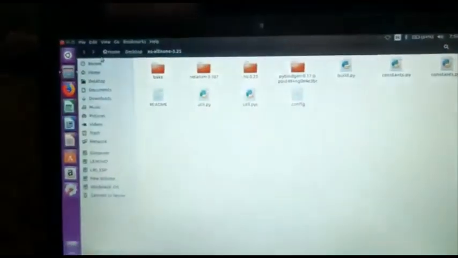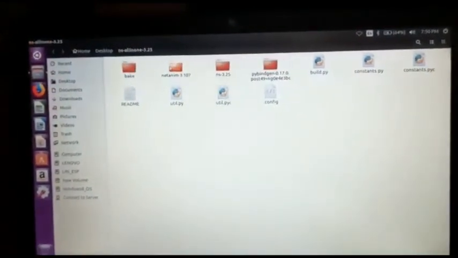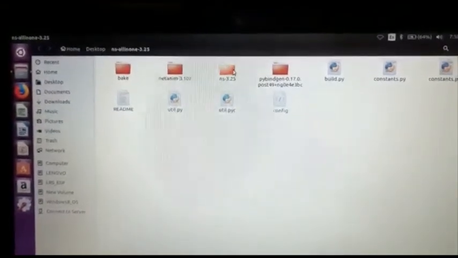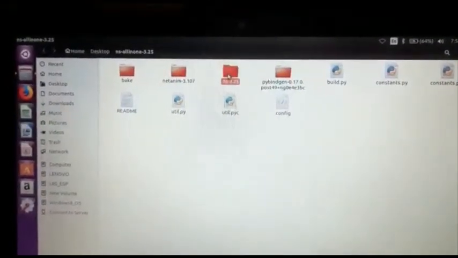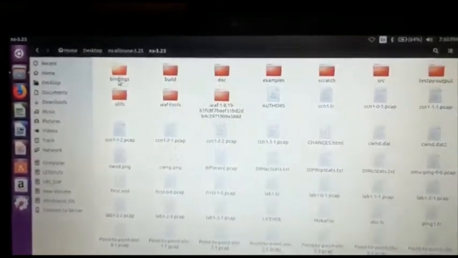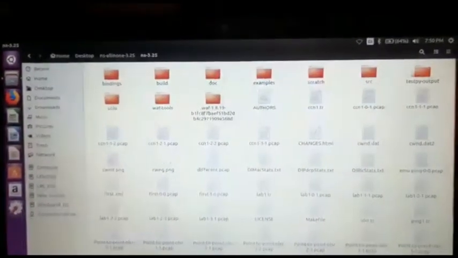If I open this folder, you can see I have different folders named Bake, NetAnim, NS 3.25, and so on. This NS 3.25 is where all your NS3 files will be saved. You have the bindings, and you have so many different folders here.